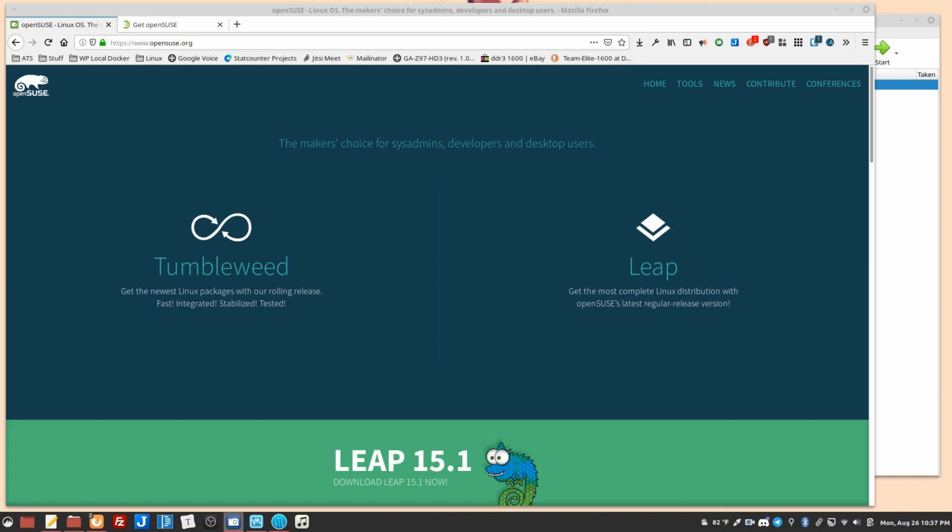And I thought, let's try Tumbleweed, openSUSE Tumbleweed as well. It's another rolling release distribution where the packages are kept very up to date. And so on a system like this, you're going to have the latest software in almost every case. And that includes the Cinnamon desktop and the packages that come along with it.